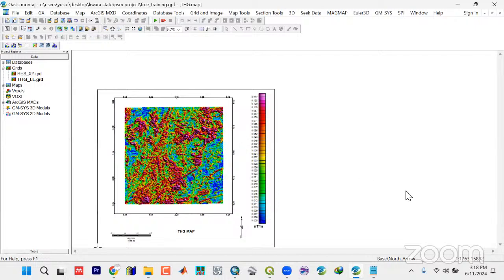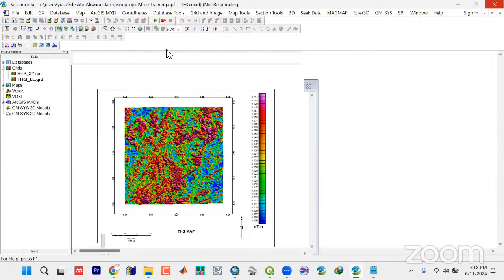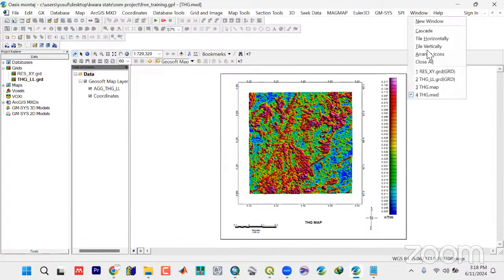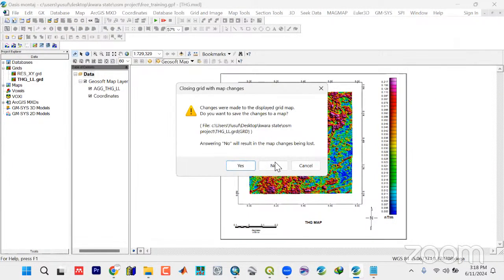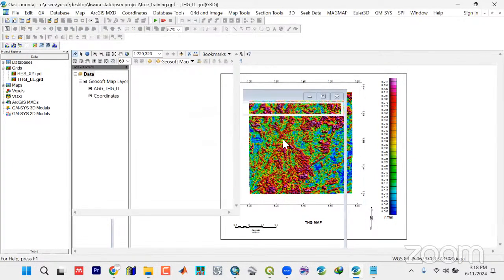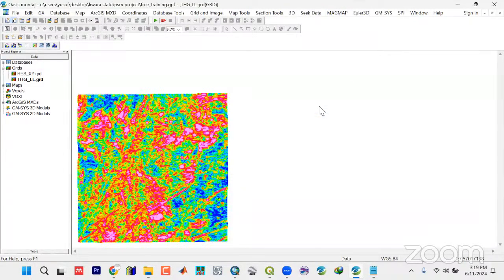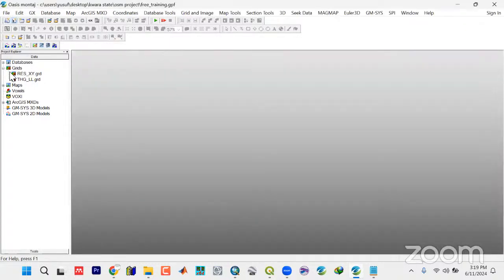Okay, so we are able to get those ones. Then file. Okay, let's wait first. So we close window, close all. Here we say all. So we have this. What we have next now is going to go back to our grid.